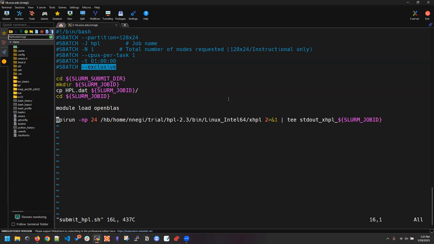Do you have to be in the location where OpenGlass is? No. You can create a directory of your own. I see. Okay. Yeah.